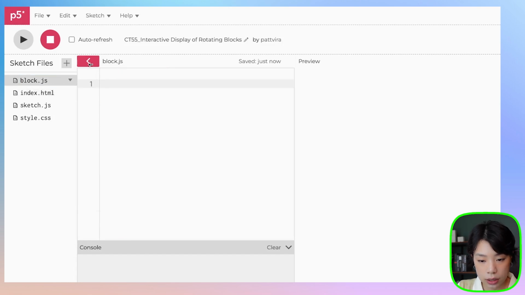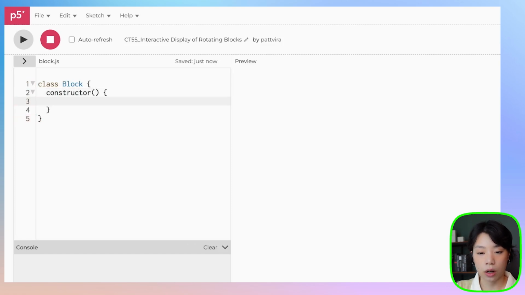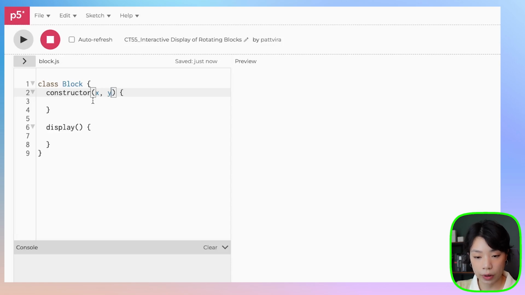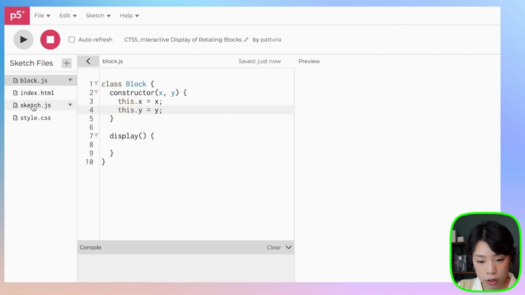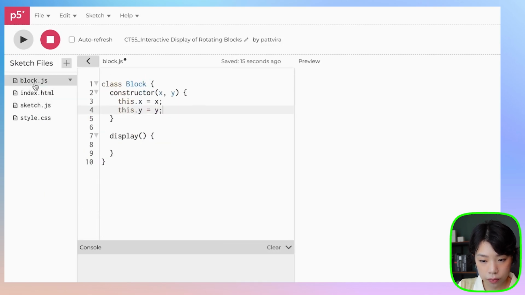Let's go back to the class. We're going to start writing it by writing the word class, and then I'm going to call my class Block. And then we're going to write two methods. One is the constructor function, and the other one is display. All right, so for the constructor function, we need the x and y location of the center of the rectangle. So I'm going to set these as variables, this.x and this.y. And for display, let's go back to our sketch.js file. And then we're going to copy this set of code here for drawing the rectangle.